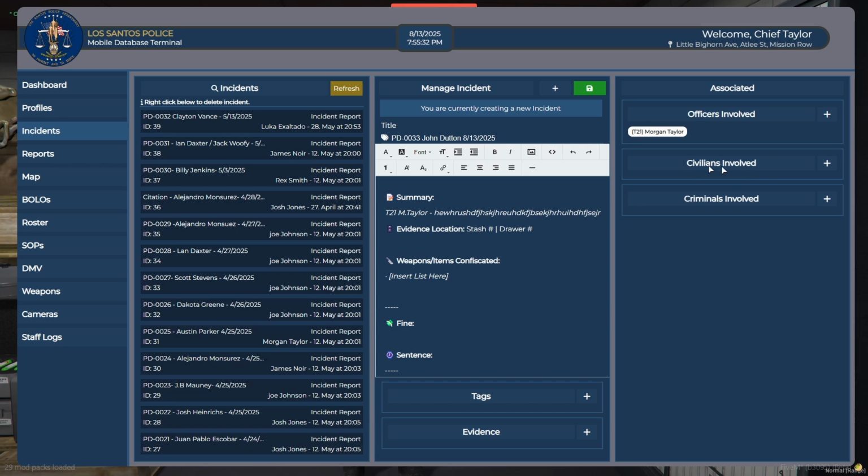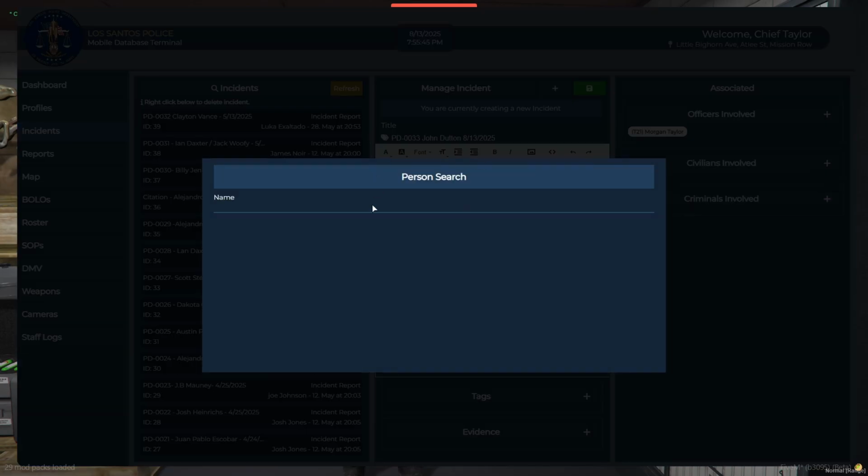Do not put the criminals or the people that you were ticketing on a traffic stop with, even if it's a verbal warning, or if you're arresting them, make sure that they're in the criminal section. That way the incidents actually go to their profiles. So for this one, we're going to use John Dutton again.